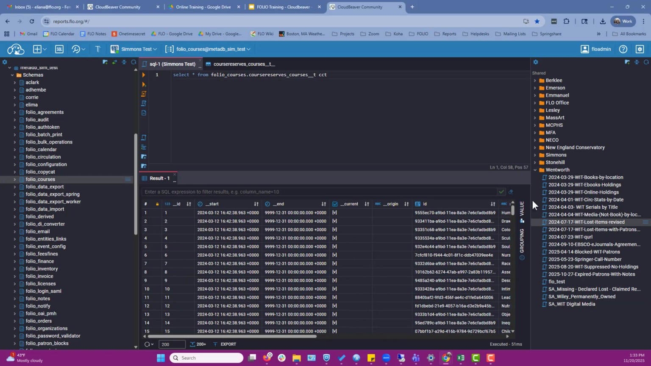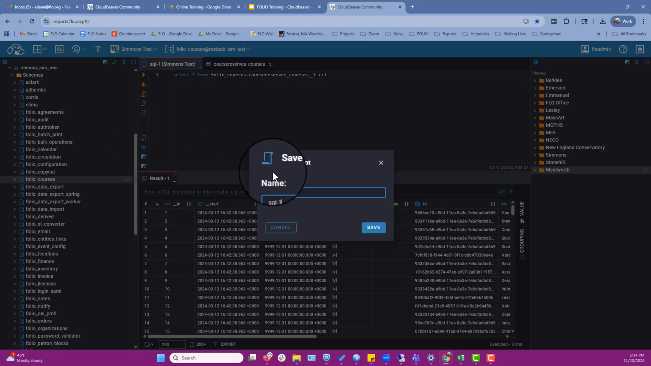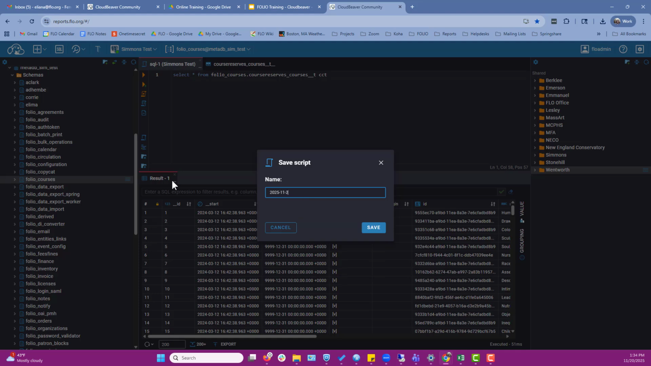In terms of saving your SQL that you write, there's going to be a save button right here. So you just click on that, and then it's going to ask you to give it a name. I usually like to put today's date when I'm naming my SQL, but that's optional. And you're going to say save.